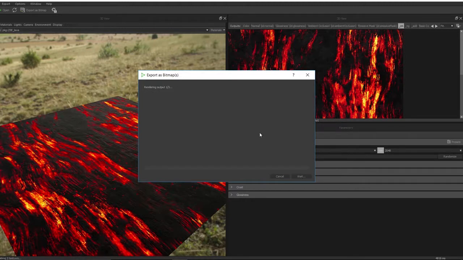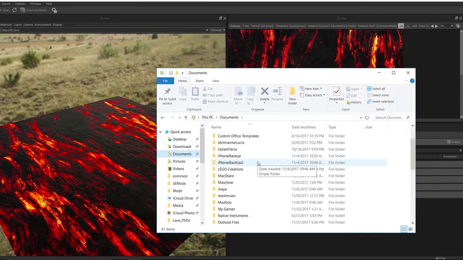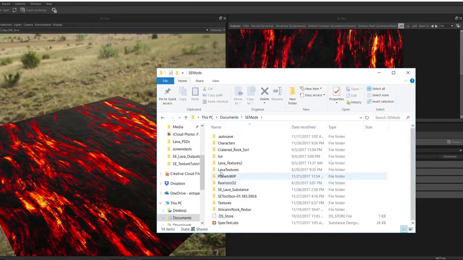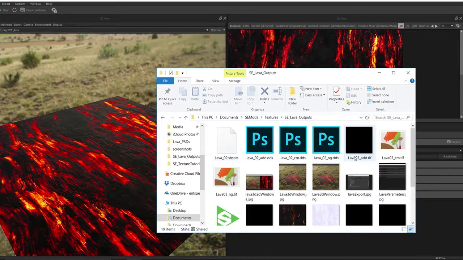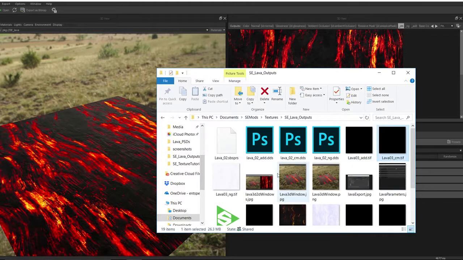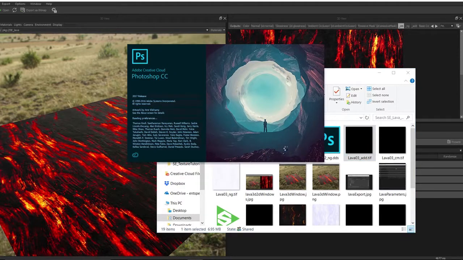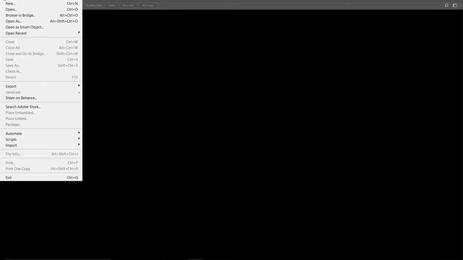wait, and there you have it. You have your three files. Now if I go to that, I see textures, I see lava outputs. There's others here from doing this. Here we are. These are your TIFFs. Now we can open this in Photoshop. I could open all of them in Photoshop.